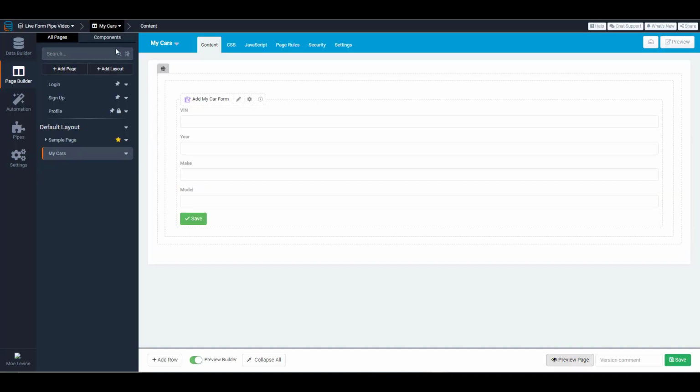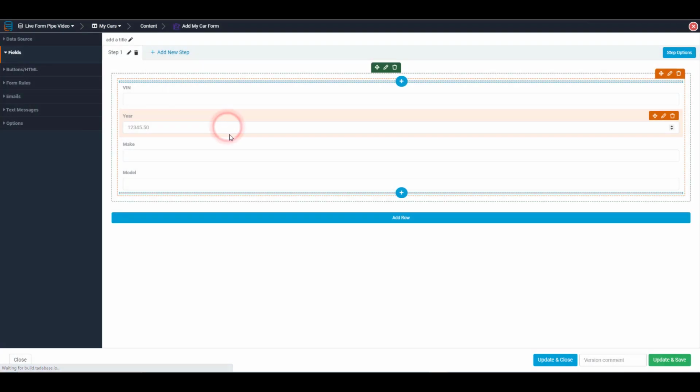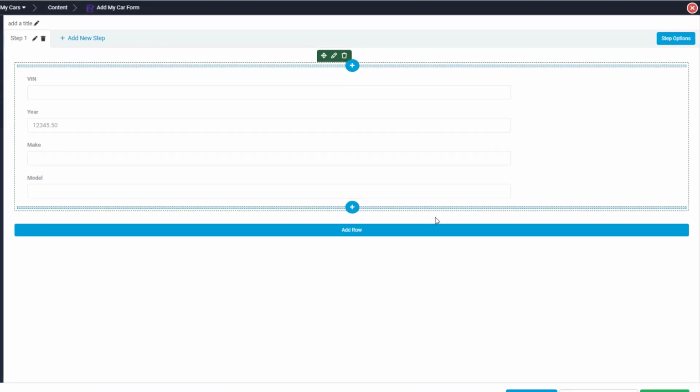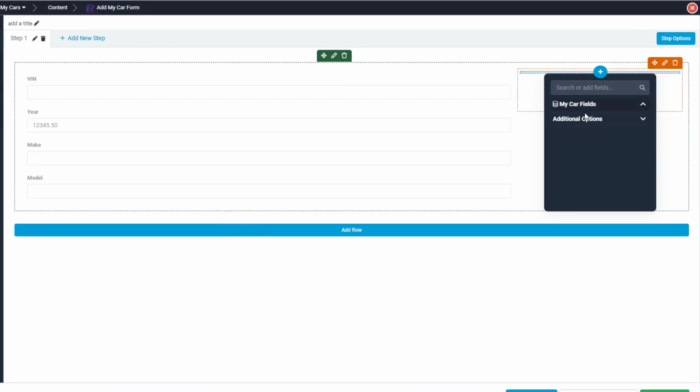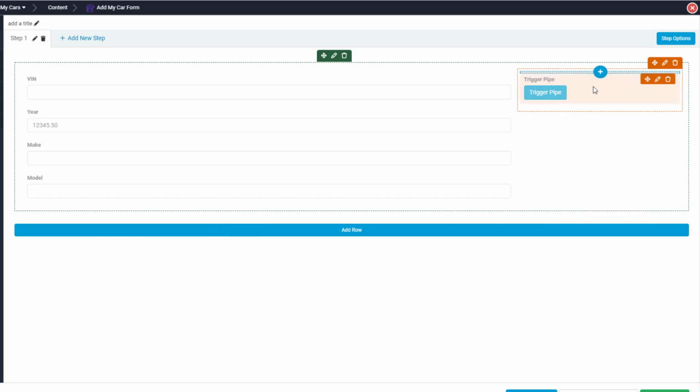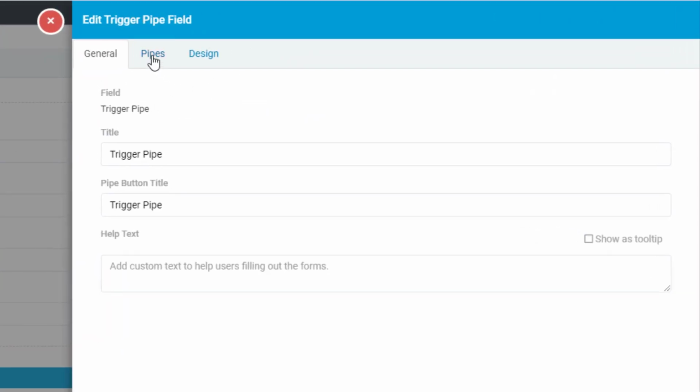To do so, let's go back into the builder and open up this form component. Inside the form component, let's rearrange the fields a bit so we can add a trigger pipe button on the right side of the page. Now we must customize this button so when it's clicked, it will trigger a pipe. Double click on the button to edit it, and let's add a pipe.